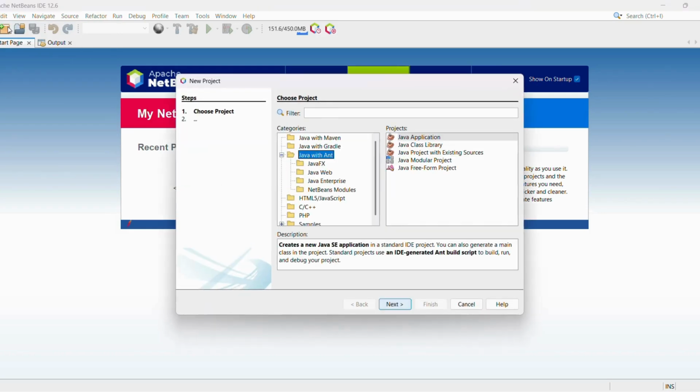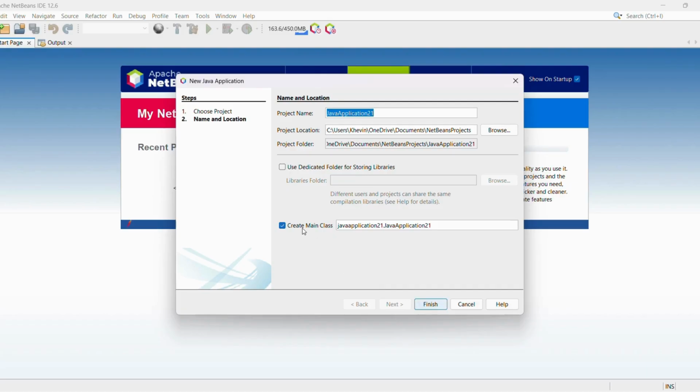Hello students! Today, we will learn how to create a simple calculator program in Java using JFrame and NetBeans Apache. We will design the form, add labels, text fields, and buttons, then write code to perform different operations based on the numbers entered. First, let's create a new project.